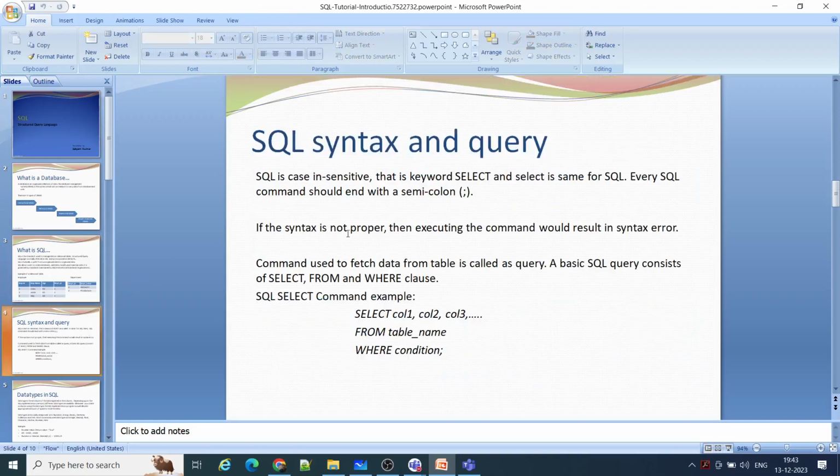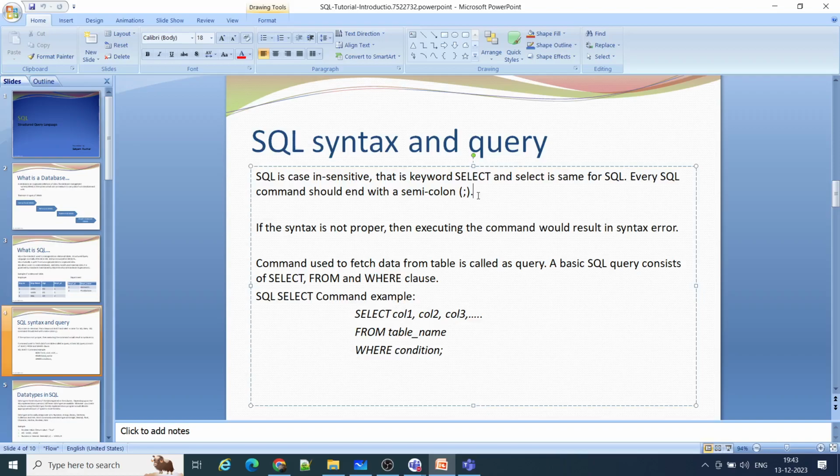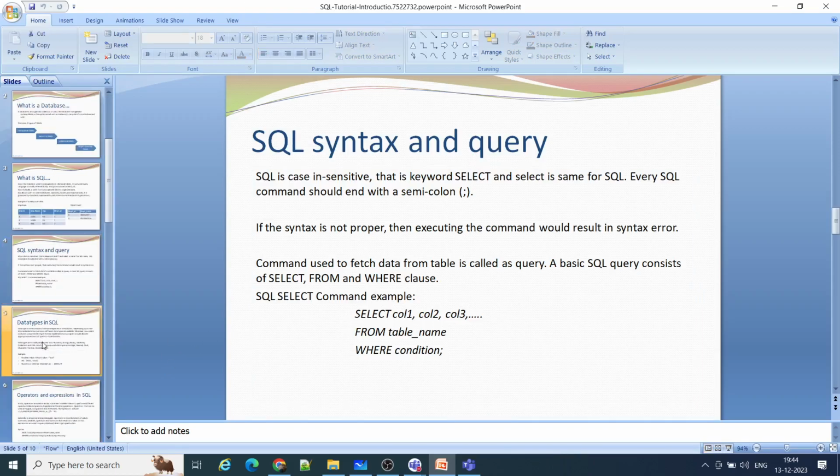Basic SQL syntax and query looks like this. It is terminated by a semicolon, meaning whatever query or any command you write, just put a semicolon at the last. Any SQL command. I will come to how it is done and how it is written in the next few classes.